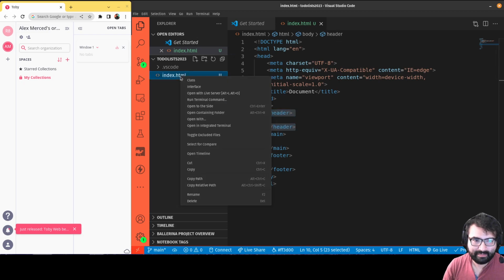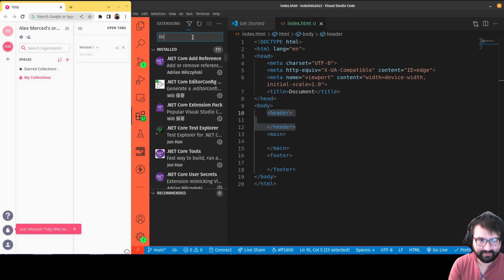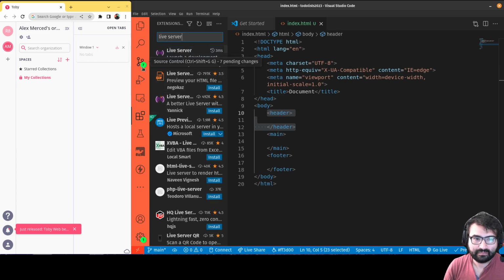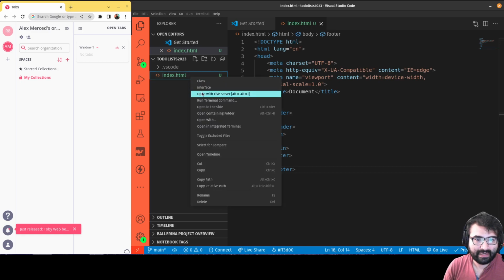I'm going to open this up with Live Server. If you don't have the Live Server extension, you can go to the extensions section of VS Code, look up Live Server, and download it. Okay, cool. Right click, open with Live Server.